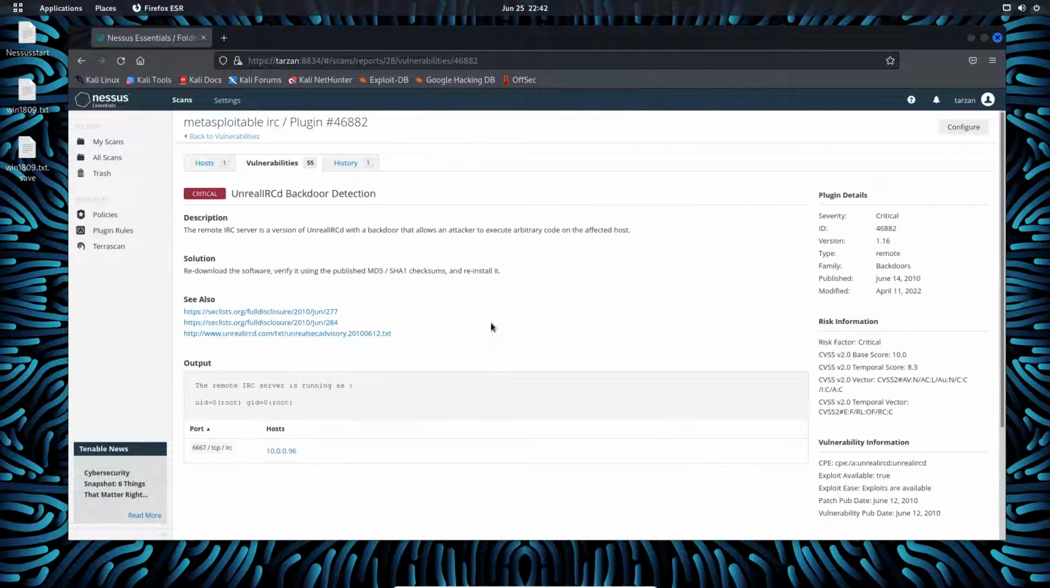So the risk factor is critical, along with the severity. There have been exploits published, which are available to the public. We can see the plugin type is remote and the family is a backdoor. Nessus provides the vulnerability publish date with the patch publish date as well, and it also shows that someone would be able to exploit it with Metasploit. And more importantly, it shows us the solution of how to fix this problem.